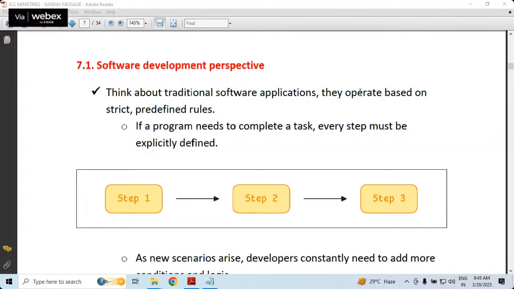Think about the traditional software application. They operate based on strict predefined rules. Go back to the Python flow control chapter. Do you remember the flow control keywords? If, else, elif, these are all discussed there, right? If a program needs to complete a task, every step must be explicitly defined. Whenever you're writing a program, you define task number 1, task number 2, task number 3, and how they will execute.